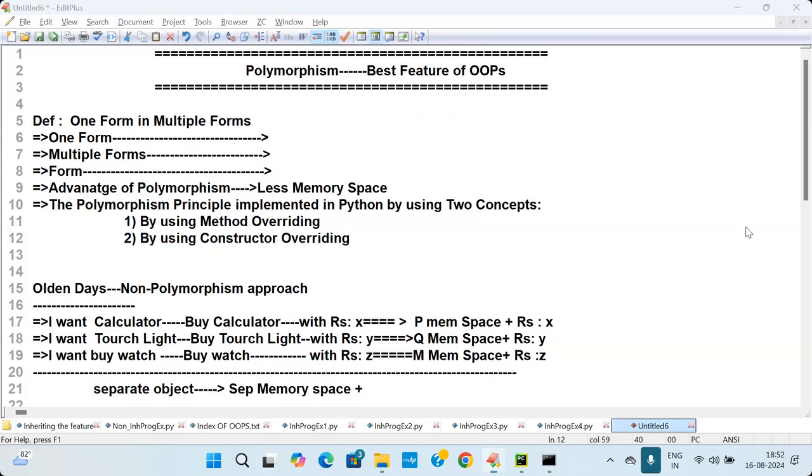Python always goes for what? In C++ and Java there are two kinds, static polymorphism and dynamic polymorphism. I'm not talking about Java. If I go to Java, I would explain something different. The definition is the same, but the implementation will be different. I'm not going to touch the border points of Java at all. I'm just talking only about Python: by using method overriding, by using constructor overriding.